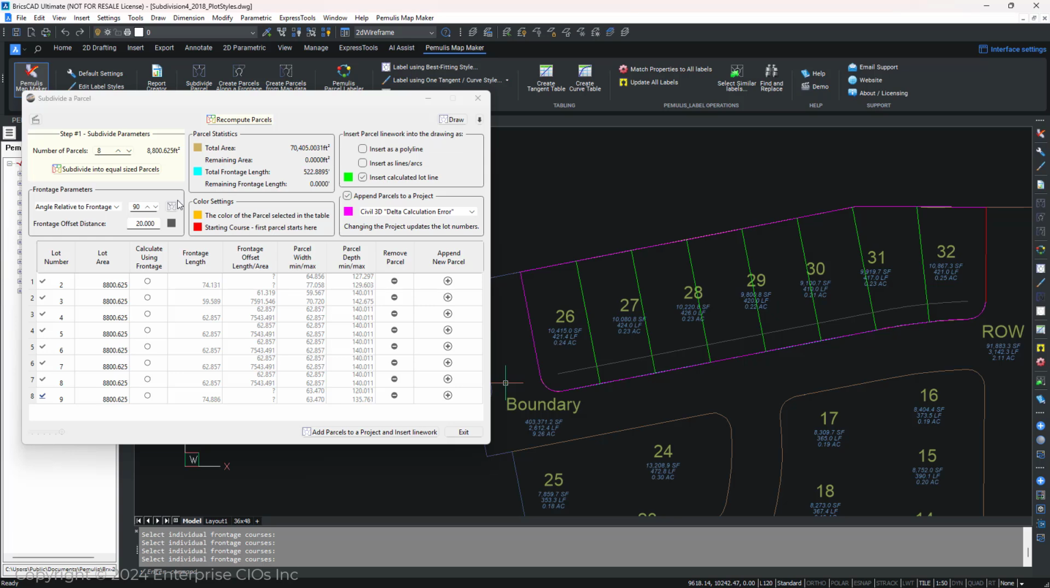We can change that value, and if we do, you'll notice the frontage offset length and area values in the dialog will change. I'll type in 5 and do a recompute parcels, and you can see the numbers change. This is meant to be informational for you.